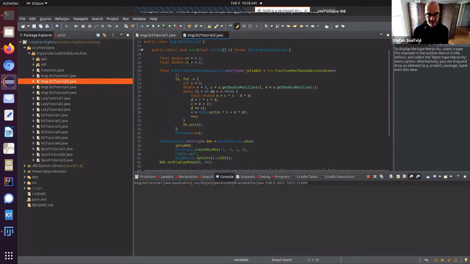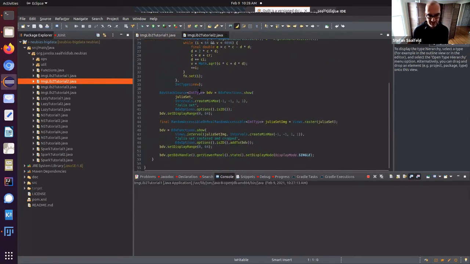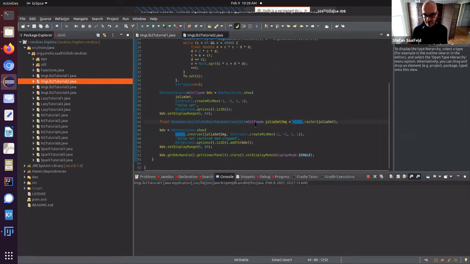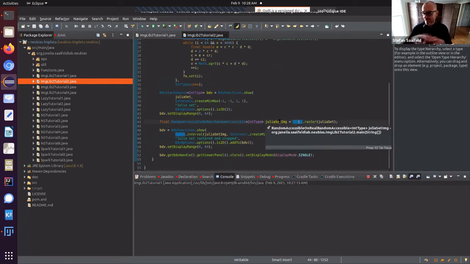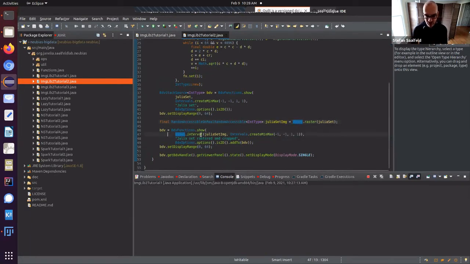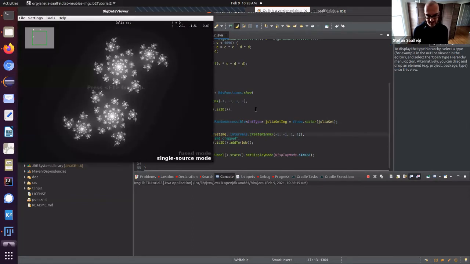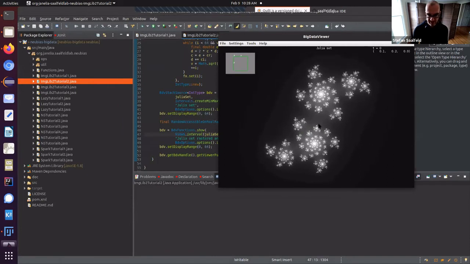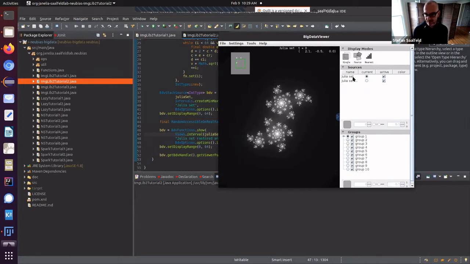Here we have the second example. We do exactly the same thing. We have our function random accessible, and we show this. And then we do something else lazy. We say raster this thing. So there is no memory footprint of this. It just rasters it, and then we show the raster image. And before it gets too complicated, let me show you this. Here we go. This is the original image, and then you see this. So we're showing only a single source, and we show currently source number one. That's the thing that you've seen before.